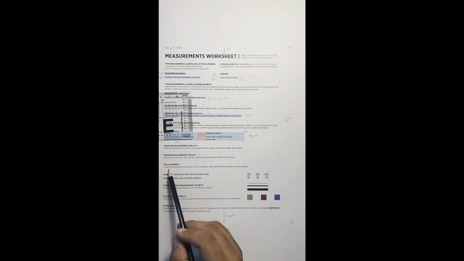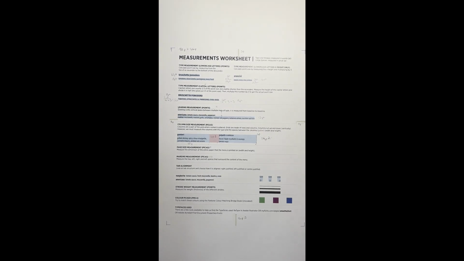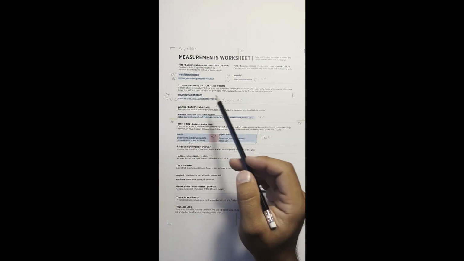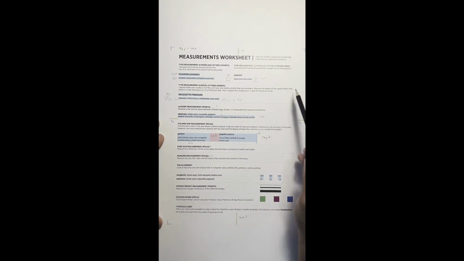Tab alignment. Sometimes when we see prices, maybe they're tabbed over certain tabs or certain alignments in general. Well, right now you can see my entire page here is left aligned. Everything's left aligned and right ragged, meaning the left side is aligned to one line, and the right side is ragged, meaning it's not justified.